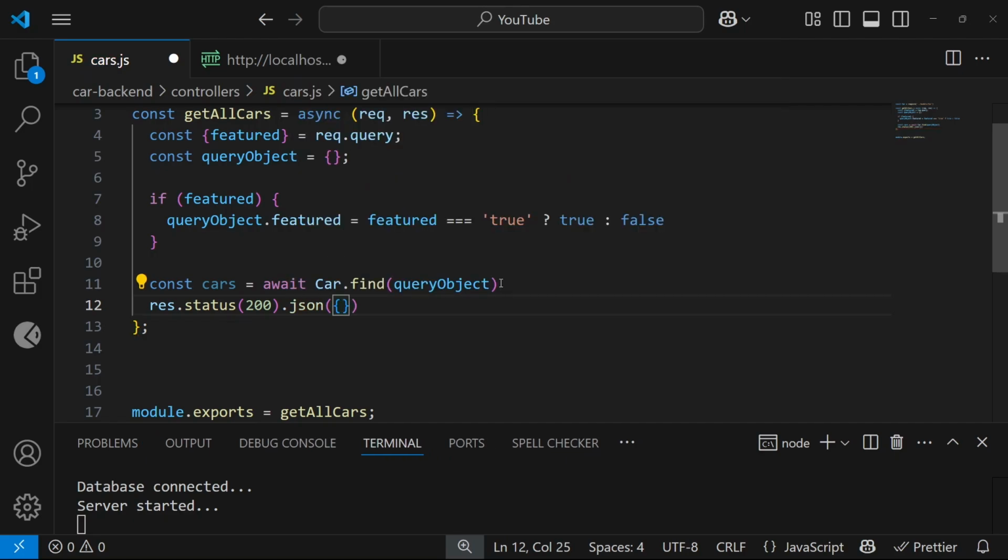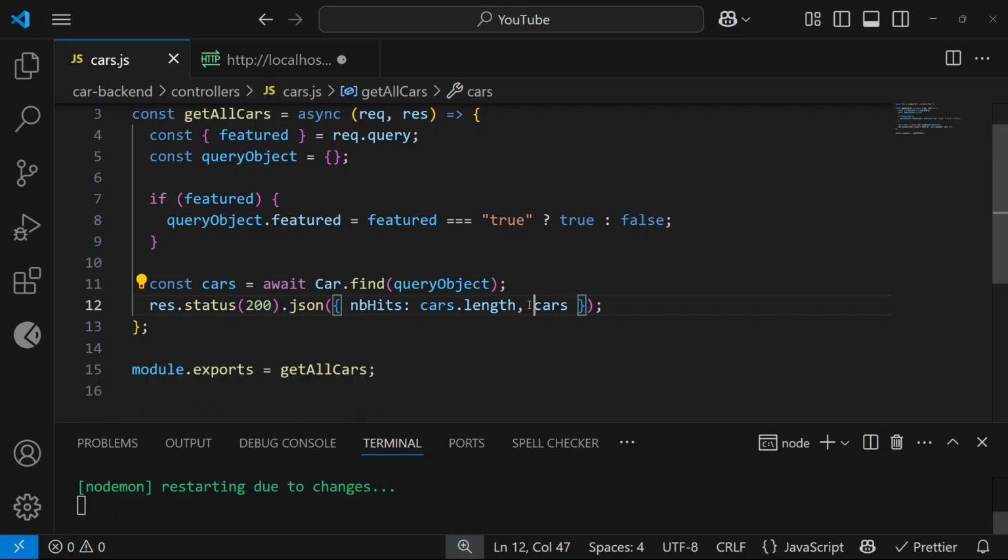For the JSON, we're going to pass in two attributes. The first is going to be the number of hits. Number of hits is going to represent the number of objects that match our filter. So if we had 10 featured cars, number of hits would be 10. To access this number, we can simply pass in the length of our array. The second attribute is going to be the actual cars, so we can pass in cars. Once that's done, we're going to save this file, and we're going to head to Postman to test this out.